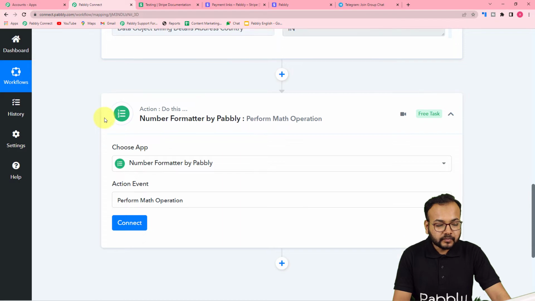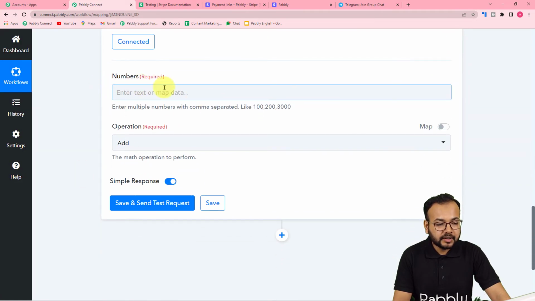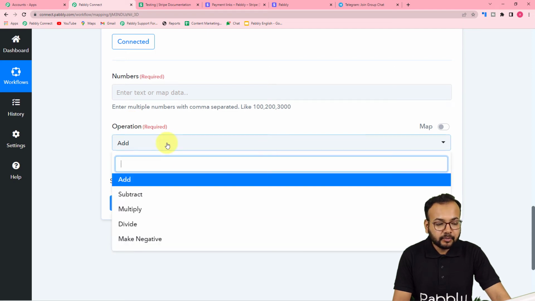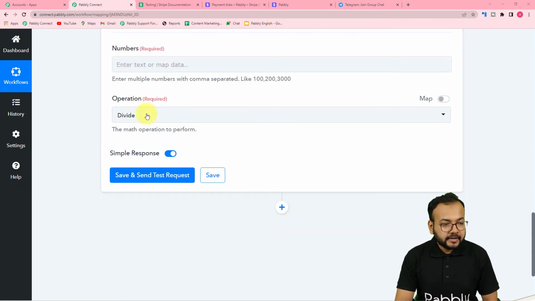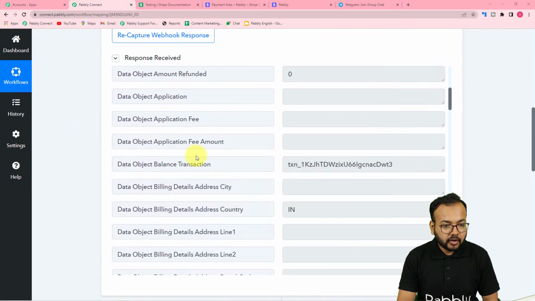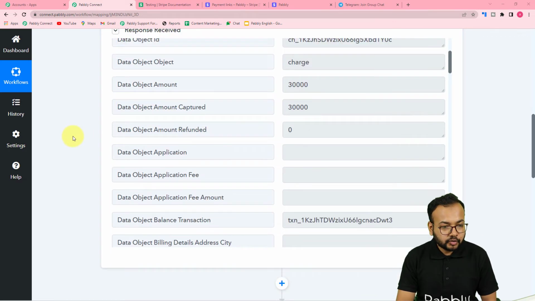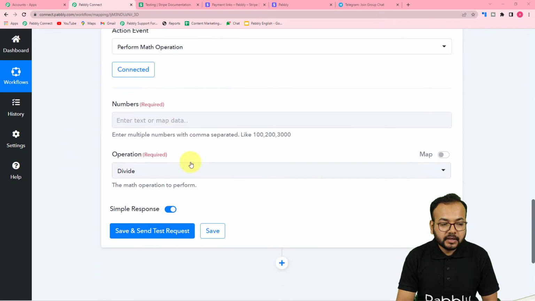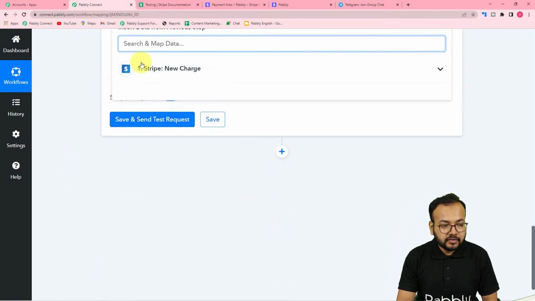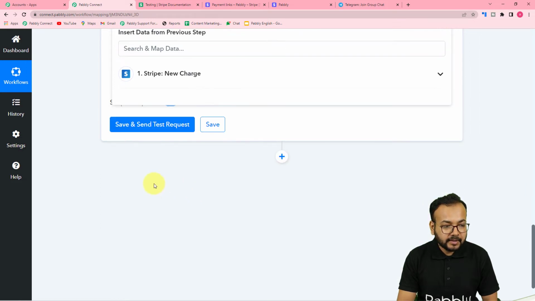Okay, so click on connect here, and now it is asking for the numbers and the operation. In the operation I'm going to select divide, and in the numbers label I am going to map the label in which we received the amount in the first step, this one, the data object amount label. To map this label, just click on this numbers field, and you will see this Stripe new charge option in the drop down, and from here you can see the data that you have received from the first step. So from here I'm going to map this label like this.